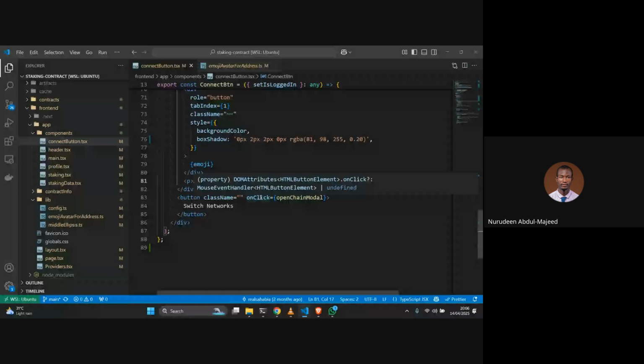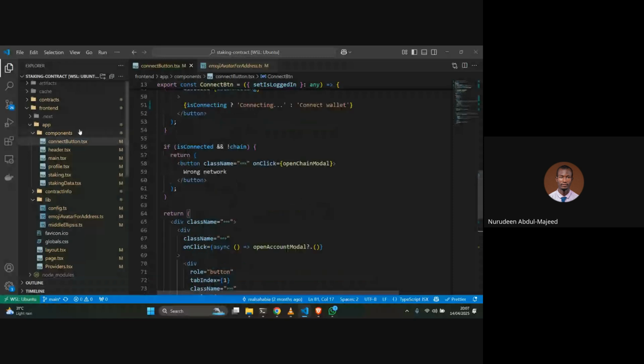Then there's this button that has an on-click handler, and we pass the open chain modal to it, with the text of switch networks. If you click that button, it's going to bring up all the chains that we set earlier on, like Sepolia, Arbitrum Sepolia, and all that. You can either change to any chain that you want, or maintain the particular chain. And that is the connect button.